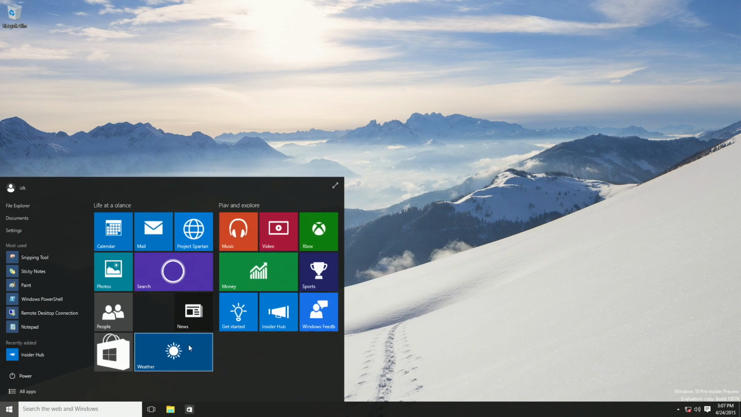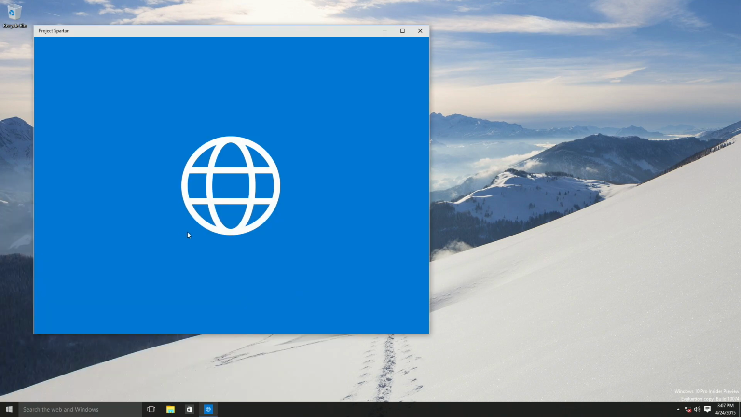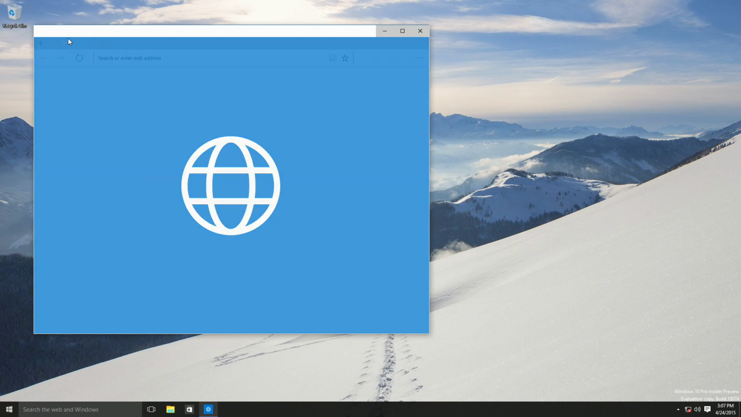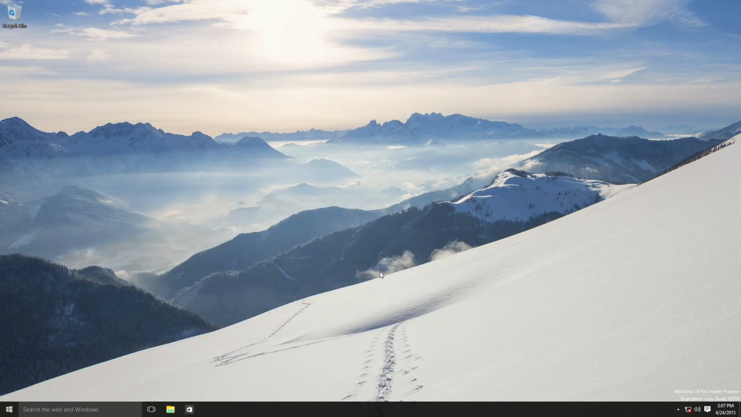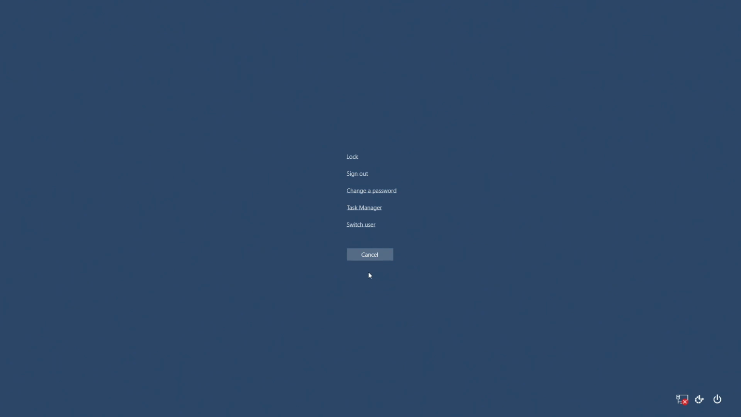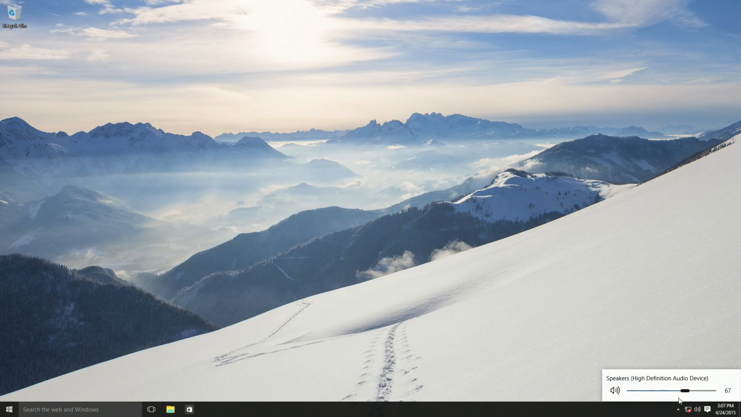Previously, Internet Explorer used to be the only internet browser on the operating system. Now, Project Spartan, later to be known as Microsoft Edge, is now a thing. Control-Alt-Delete is now redesigned. It no longer looks like the Windows 8 Control-Alt-Delete. The volume control has its own redesign, which pops out like this. It no longer looks like the Windows 7 speaker controllers.